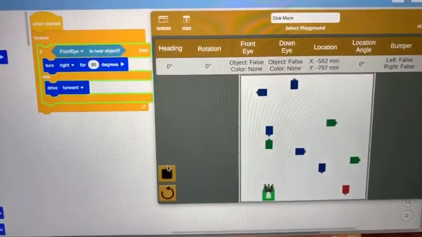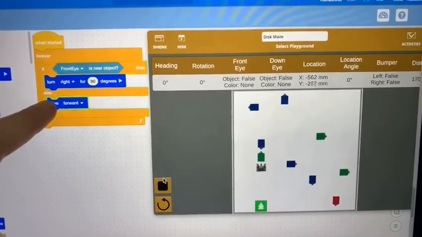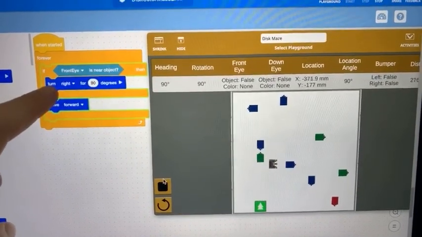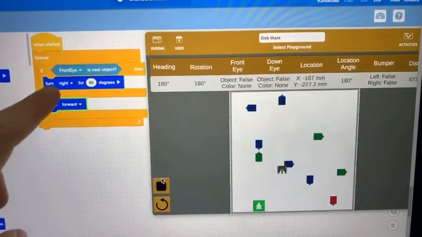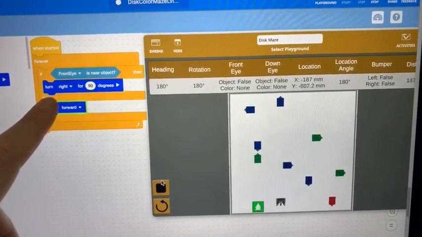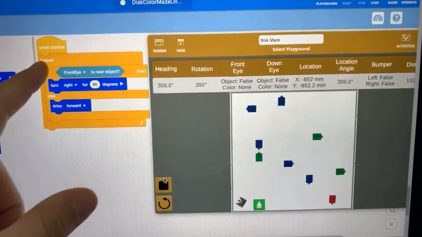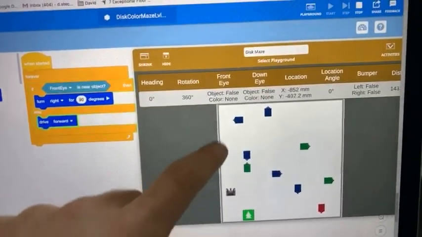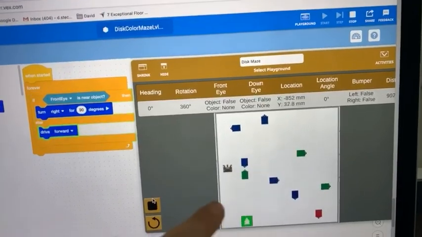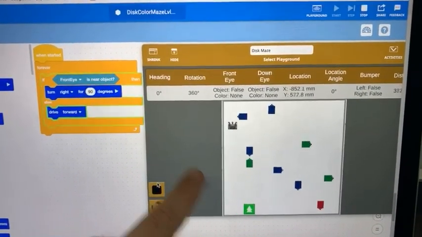Right now, it's going to drive and drive until it gets near something, and then it's going to turn right, and then drive until it gets near something, and turn right again. It's going to keep doing this, and because this is going forever, there's no other set of commands. So it's going to randomly go across the entire board and bounce around forever, and whenever it gets near something, it's going to turn right.